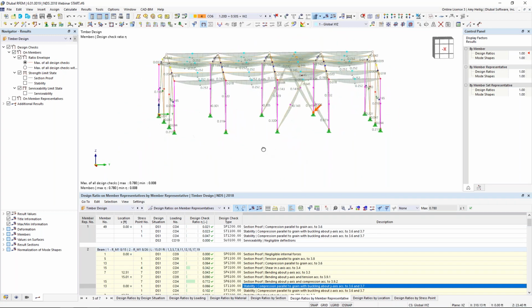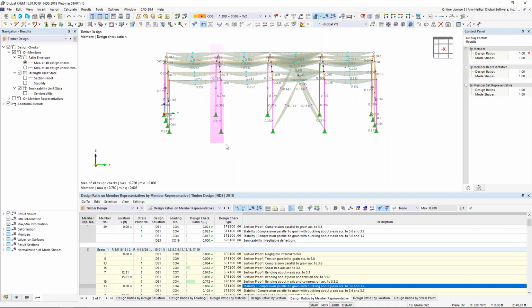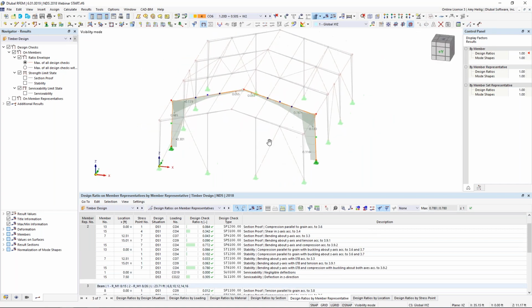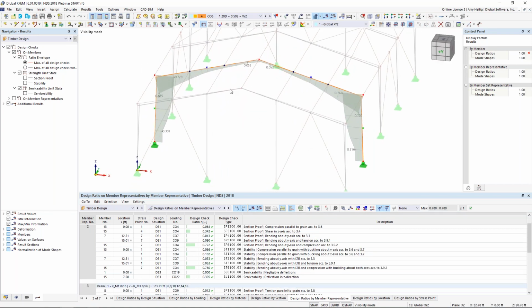Now, I want to back this up a step. So let's take a look at only one of our frame elements here, and maybe we choose the visibility by the selected object. So we don't necessarily have to view the entire structure at once. I'm still looking at my timber design. And to briefly mention as well, everything's available to me graphically.